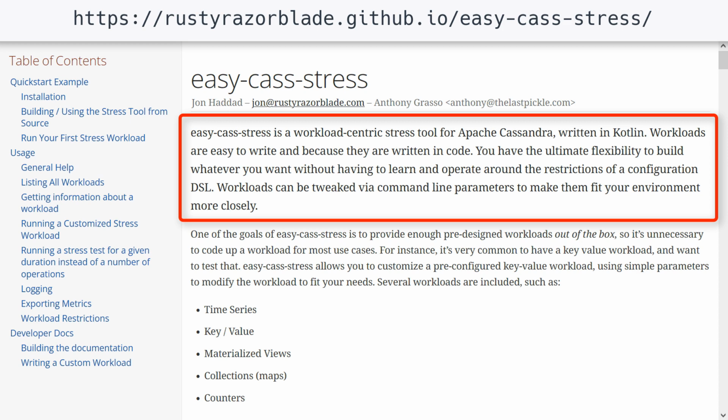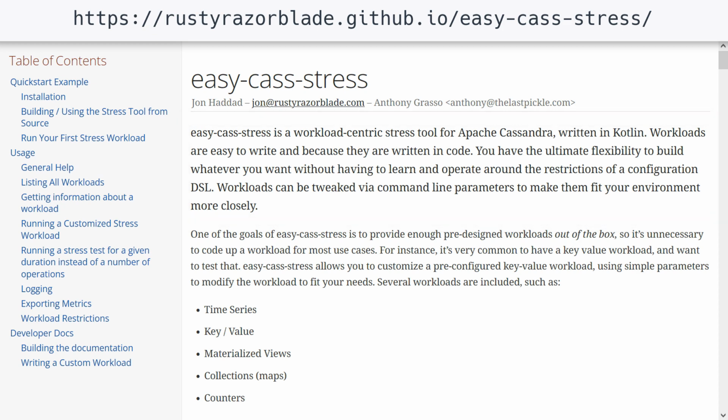Workloads are very easy to write because they're written in code, and we have the ultimate flexibility to build whatever we want without having to learn and operate around the restrictions of configuration. Workloads can be tweaked via command line parameters to make them fit our environment more closely. So we can use this tool to generate a lot of stress on our clusters and control how much stress we are going to generate.